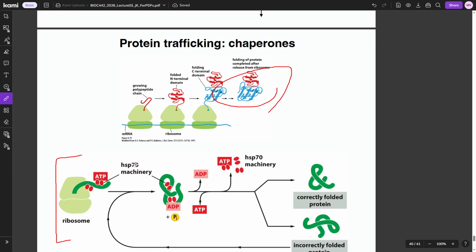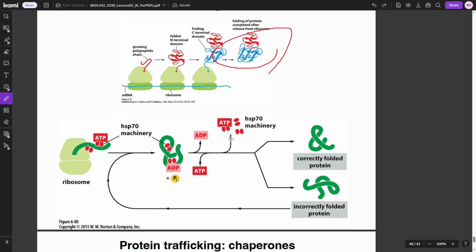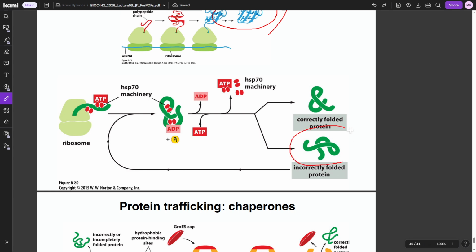The HSPs are just protein folding proteins. They are proteins that help other proteins fold. As the protein is coming out of the ribosome, these proteins bind and help it fold. They have ATP on them, they hydrolyze it, and that hydrolysis is used to fold the protein. You do this over and over again, and eventually you get a correctly folded protein. Or the other option is you keep hydrolyzing ATP, you keep trying to fold it, and it doesn't work, and you get an incorrectly folded protein.